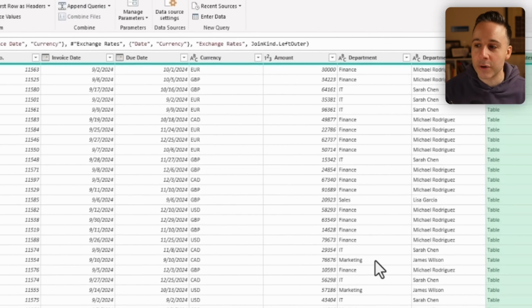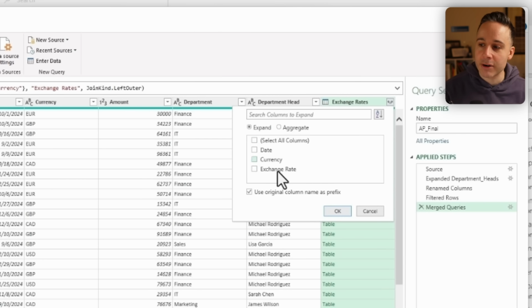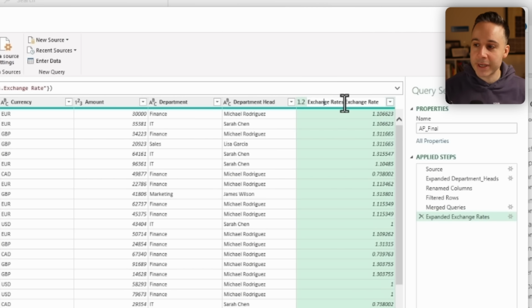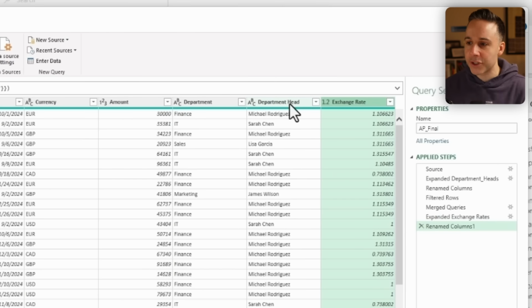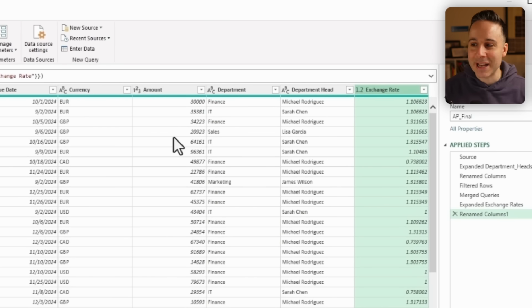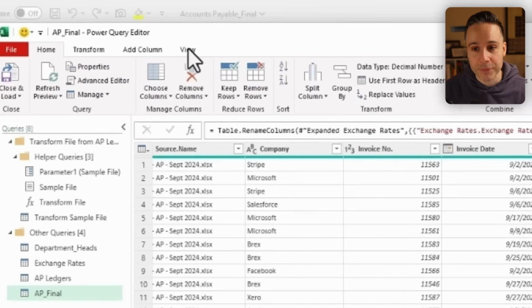So I'm gonna now click on OK. And once again, I'll click this arrow and I'm gonna now only choose exchange rate. Let's rename this. Perfect, now we have the exchange rate. So what's left to do? Well, we just need to take the amount and multiply it by the exchange rate to get our US dollar value. So watch what I'm gonna do.